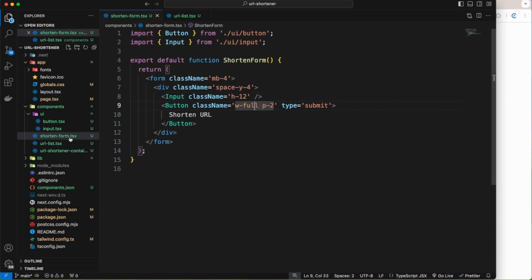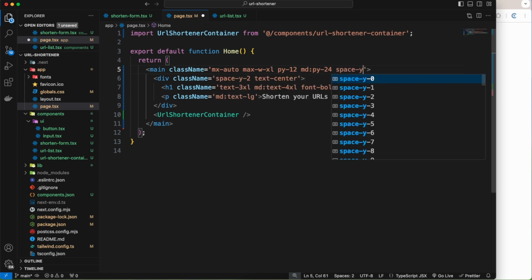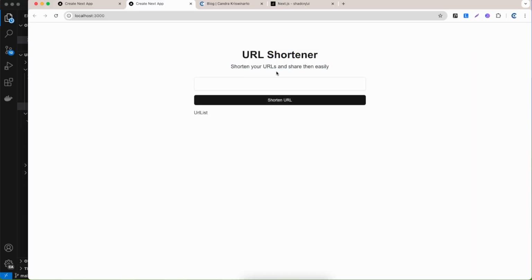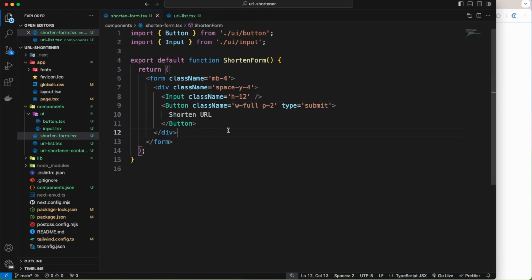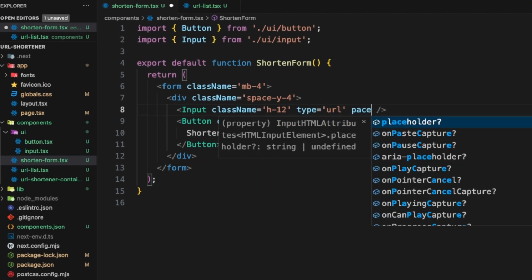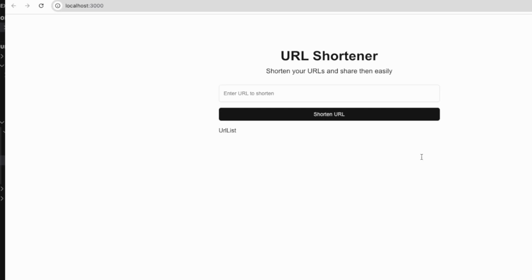So on the main, let's go to page.tsx right here. I'm going to set the space y into 6. It's going to give a space between this div right here, which is the title, and also this container. So we have this space right here. Cool. Let's go back to the form, and inside this input in here, let's set the type into URL. Also, I'm going to say placeholder into, let's say, enter URL to shorten. And let's set this input field, it should be required, like that. So now if I click this, as you can see, this field is required.